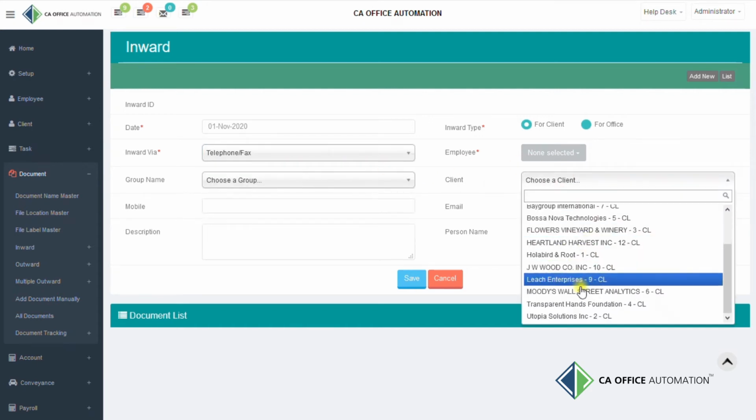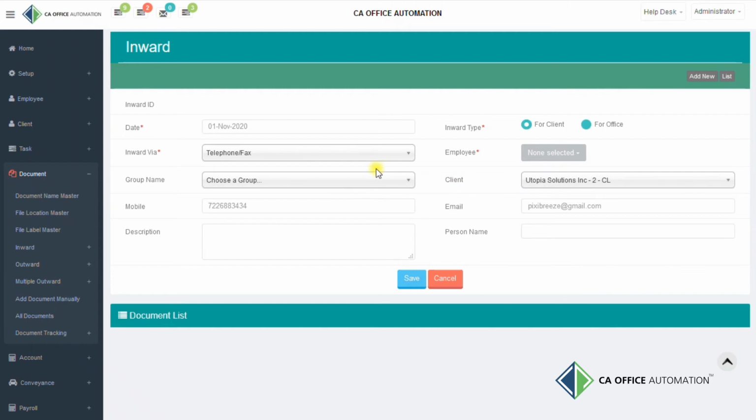You can add the details of Inward files such as date, type, meaning if the document is for a client or for your office, Inward mode, group name, client name, mobile, email, and name of the person who has sent the document, and also some description required.